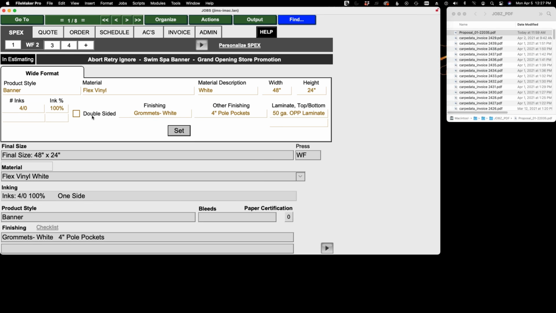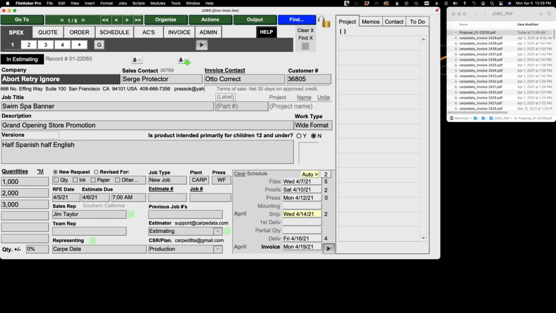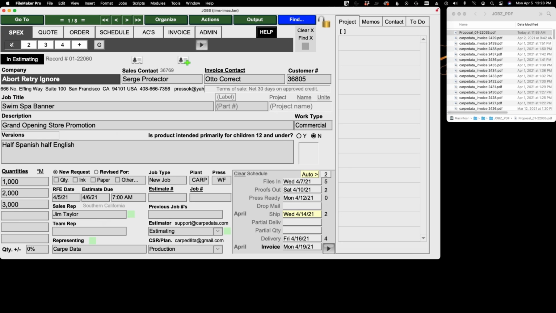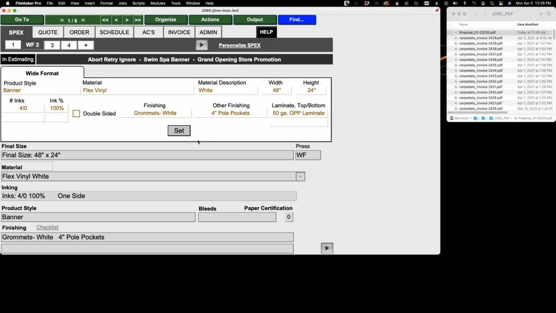On a commercial job, you wouldn't do that. If this job was a commercial job, I'll just show you how it can change. Let's say it's a commercial job. When I go on to the next screen, I don't have those buttons to drop down. I just have fields, and I can choose from various things in those fields and so forth. So let's just go back and say, make this a wide format job again.